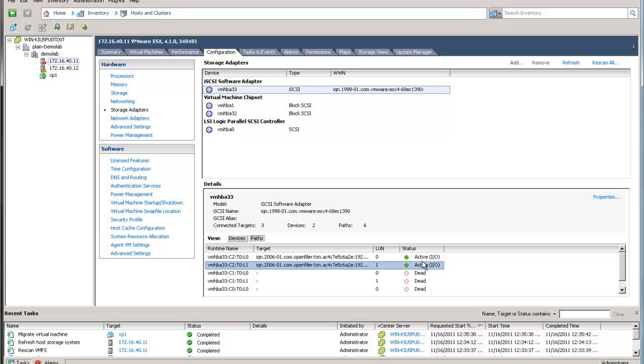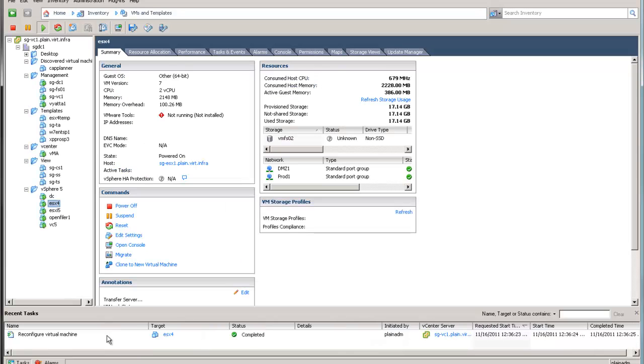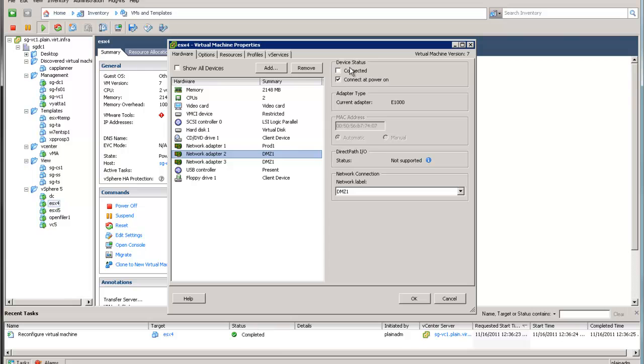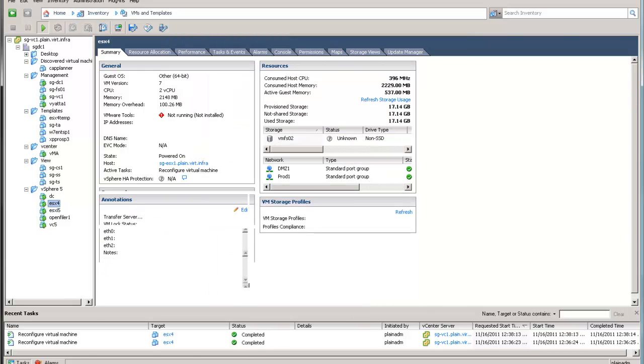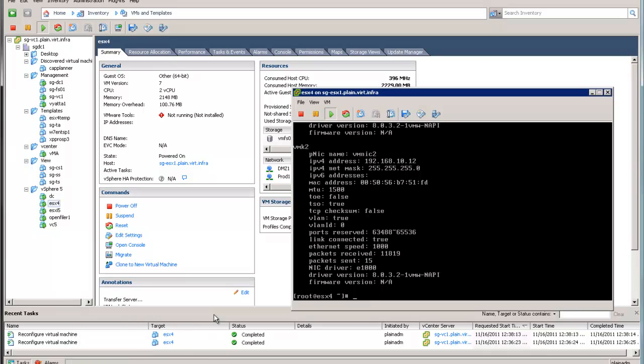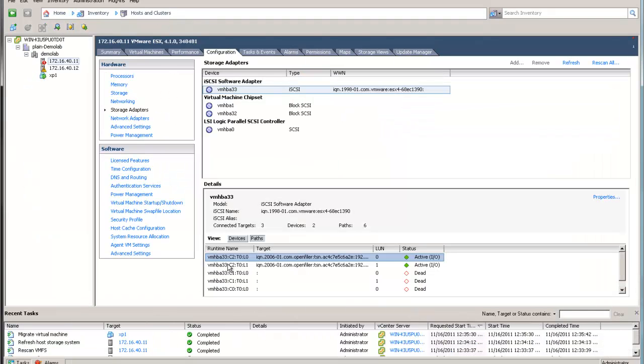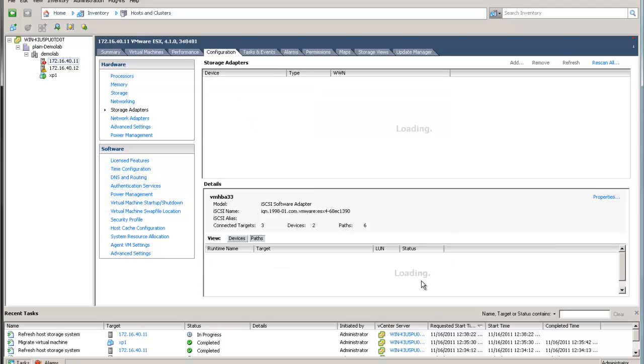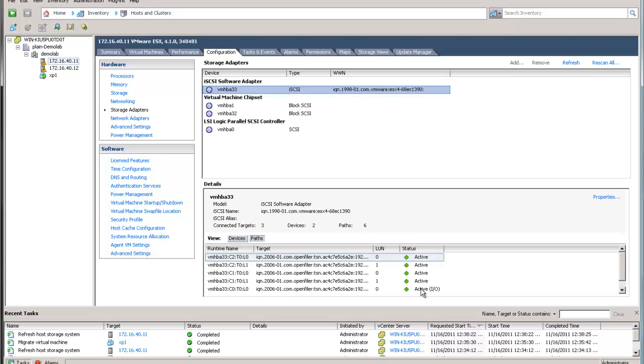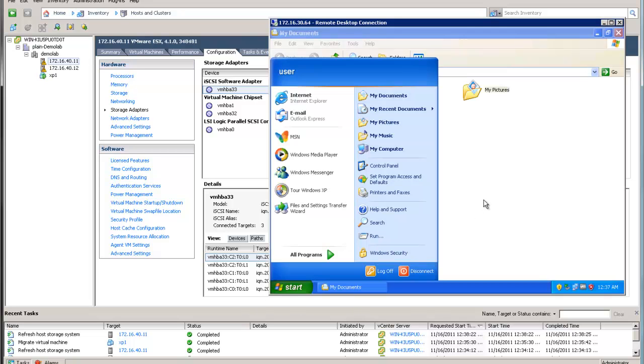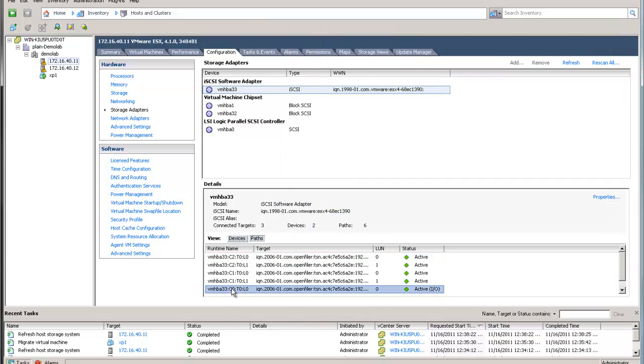Alright, and here it's not on the active path, and this is due to the HBA binding. And if I were to now connect this back again, controller 0 should resume the dead path. Do a refresh, and the path is back, and it has switched to its preferred path, to be honest.